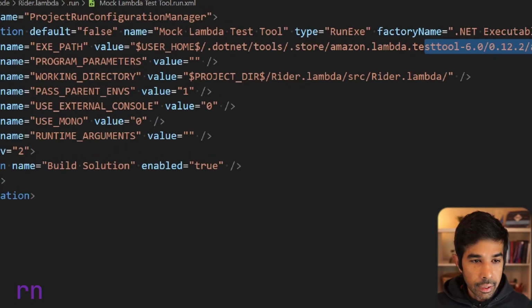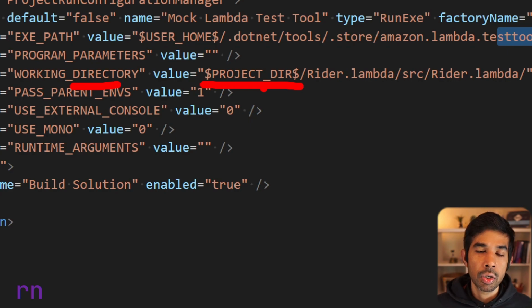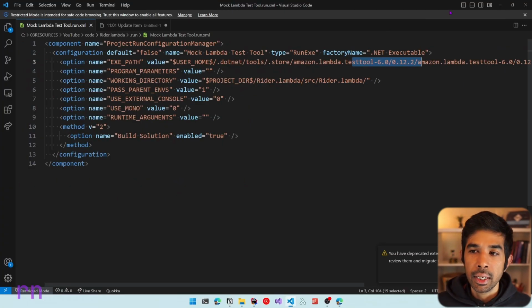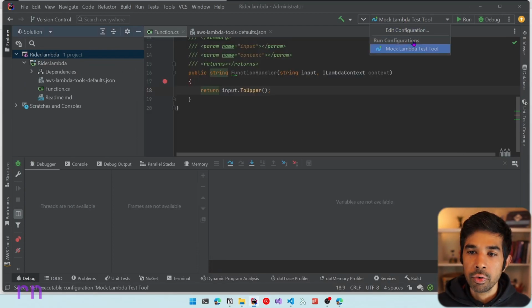Now you can see that the working directory is also set with a relative path. This is using the $project_dir, which is the root of this particular solution. So even if you were to copy this onto a different machine, this would still apply as long as the .NET tools is installed in the default location. So this file can be checked in, and now you get the .NET mock lambda test tool configuration in here as well.